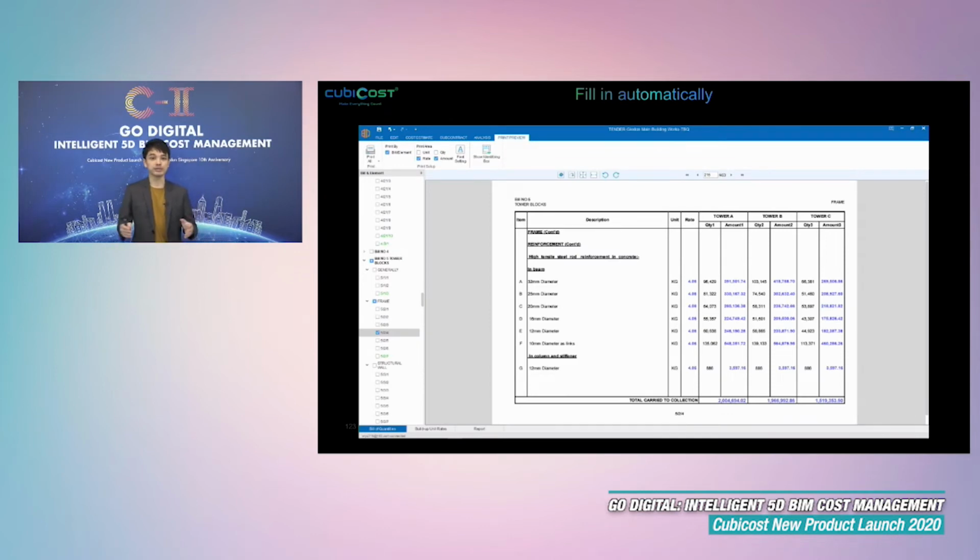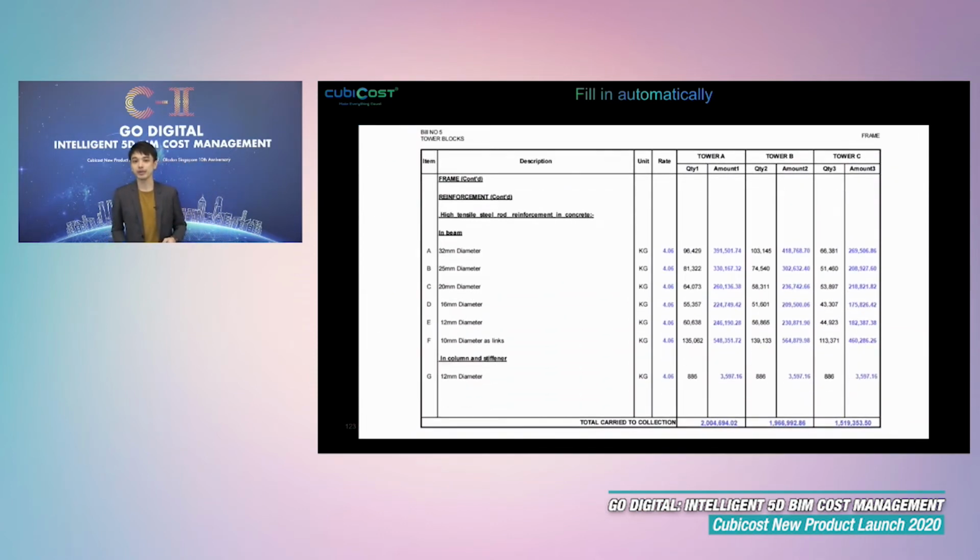Even with multiple data BQ, it is able to identify this kind of BQ now, and it is able to fill in all data automatically with its original format and report, just by one-click generation.